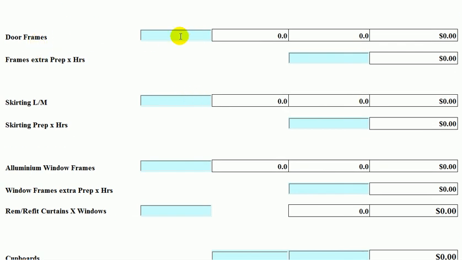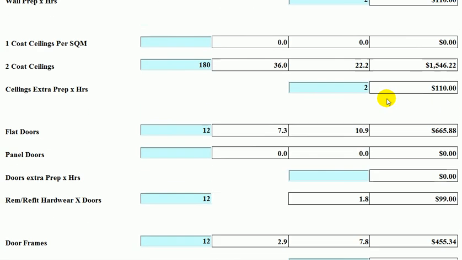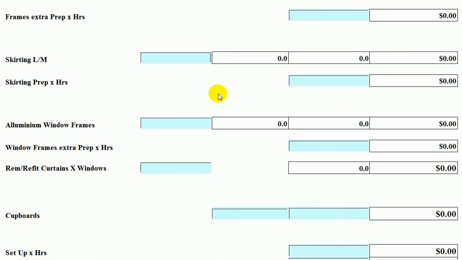Your door frames, so 12 door frames, again 2.9 litres of paint, 7.8 hours, and extra prep. If there's any extra preparation, you just type in how many hours there. Skirtings were 125 metres, and extra prep there as well.